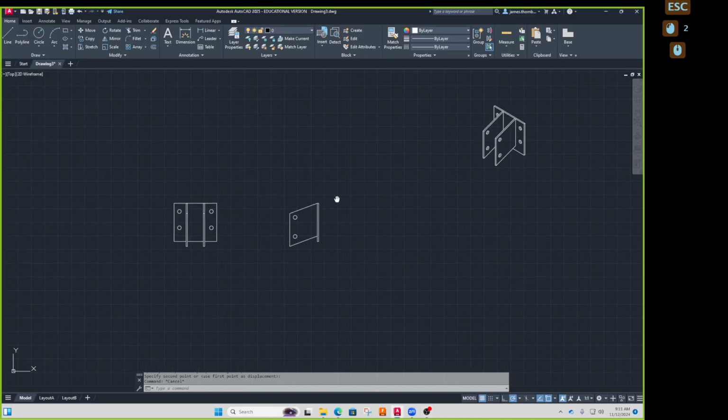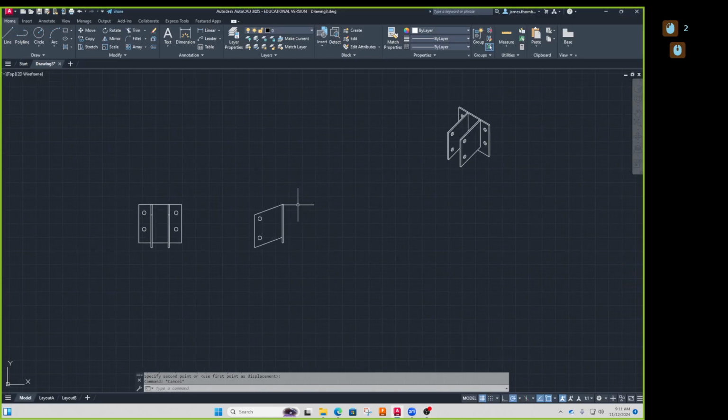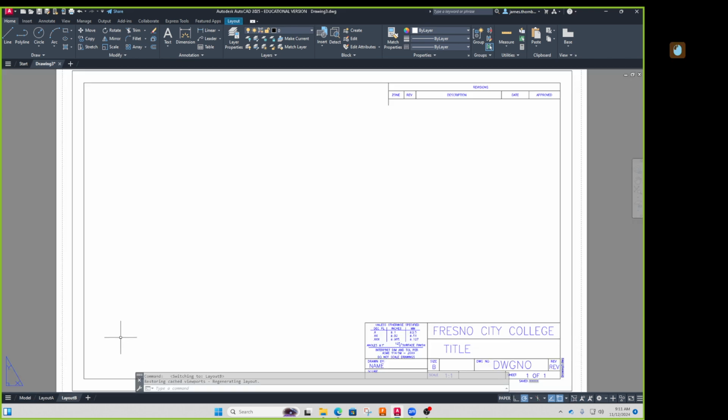So I have my part here, model space. And then if I'm going to do a drawing, I want to print this out. Where does that happen? Yeah, in my layouts, right? In the paper space. So for this, it's kind of big. I'm going to do it on layout B, right?